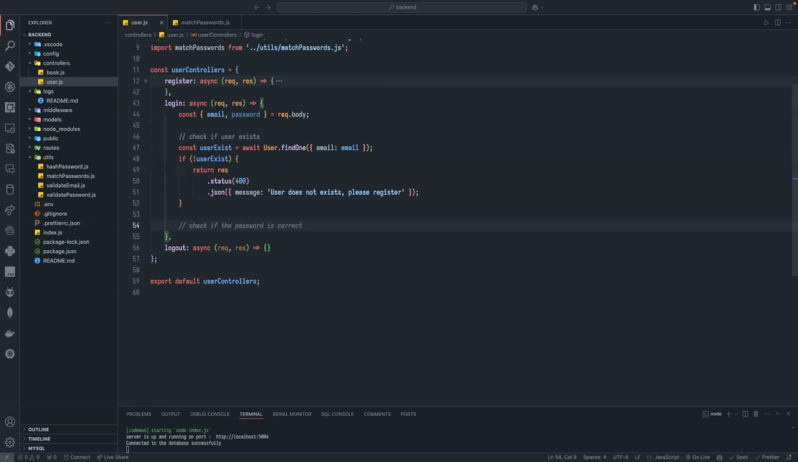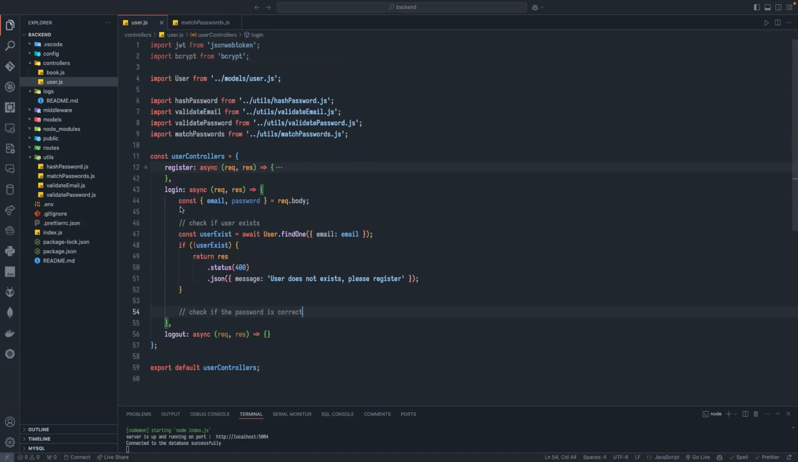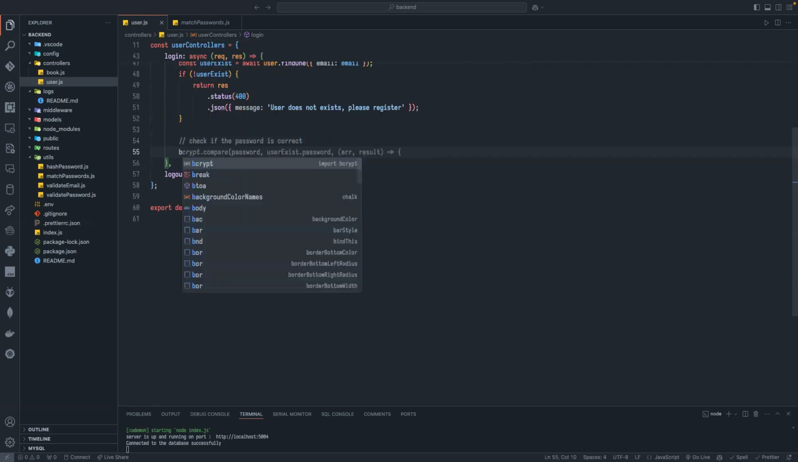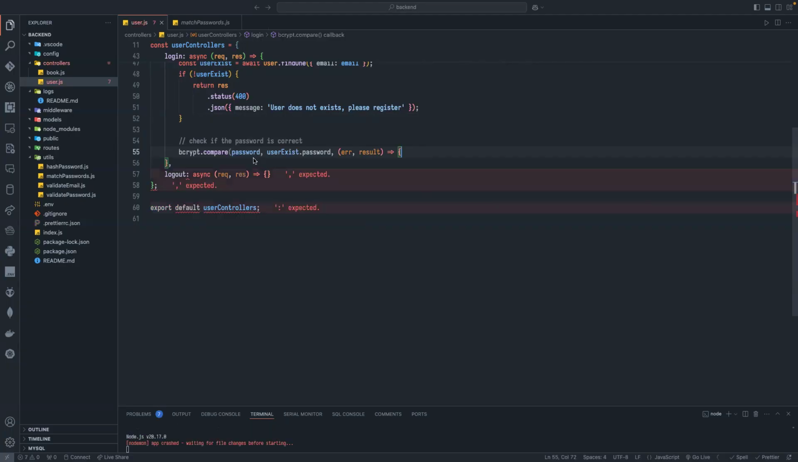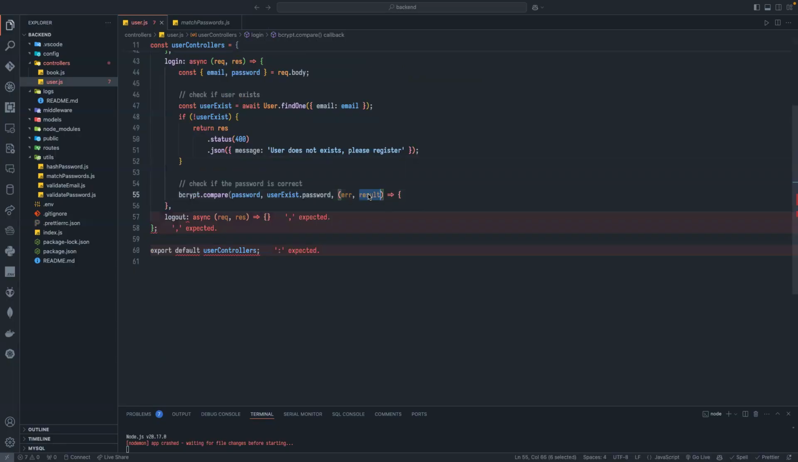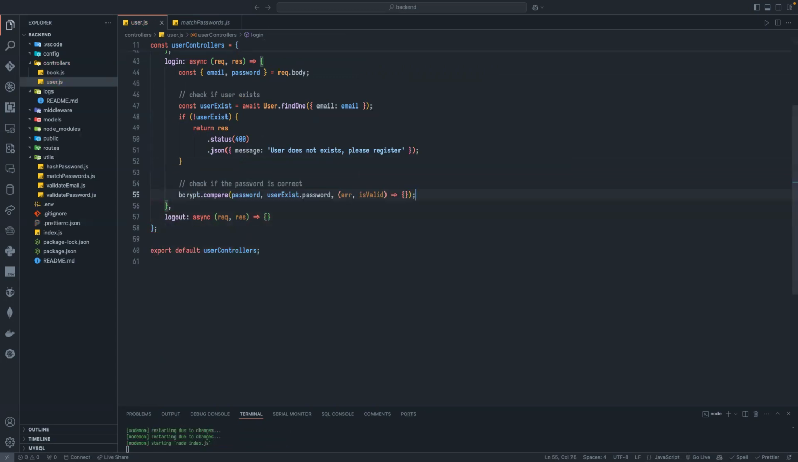Now, if I get to this point here, that means the user already exists. Yes, the user is already registered. Now, I need to check if the password is correct. And in order to check that, of course, I'm going to use bcrypt. So all I have to do is say bcrypt.compare the password, and here it will be userExists.password. And in here I will have error or isValid as we normally do.